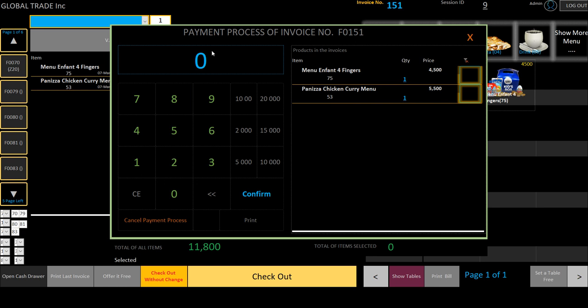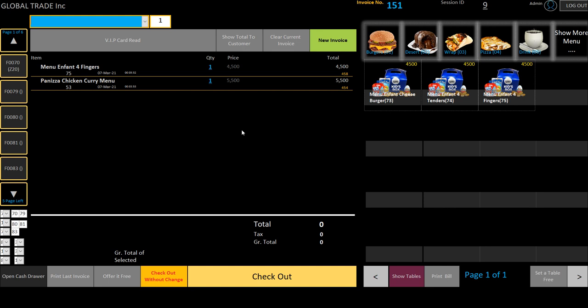So if I want to pay the main invoice now, I just simply see the amount here, and then I say 15,000, and then confirm. So it will be removed. The invoice number 151 will be the last one. So it will be paid out. Okay. So here is the system how to pay.